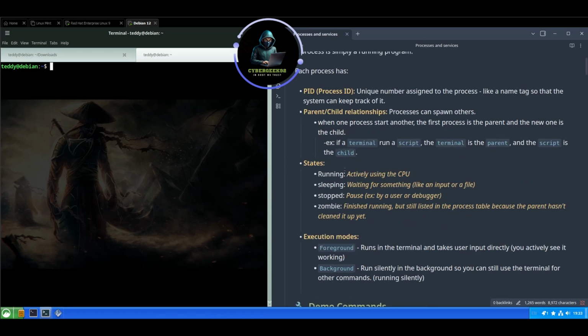And a process can be in different states. We have running, where the process is actively running and using the system CPU. We have sleeping, meaning the process is waiting for something to happen. We have stopped or paused, which means the process can be paused by the system or a user. And then we have the zombie process, which means the process finished running but is still listed in the process table because the parent hasn't cleaned it up yet.